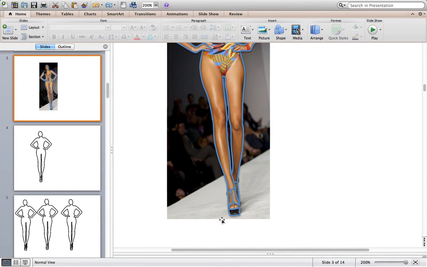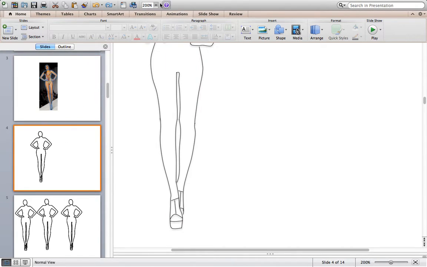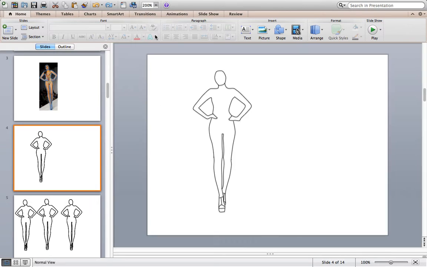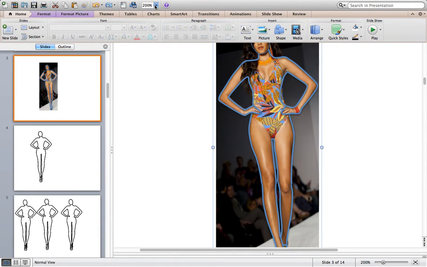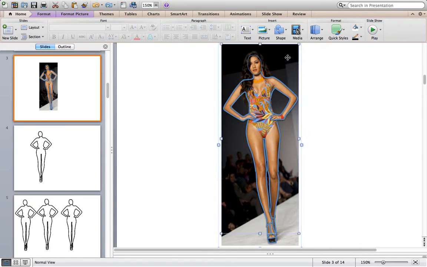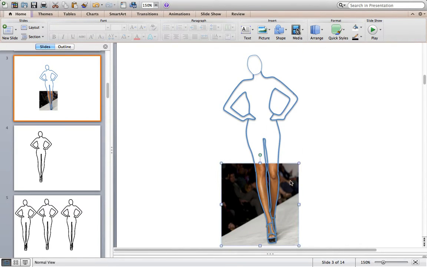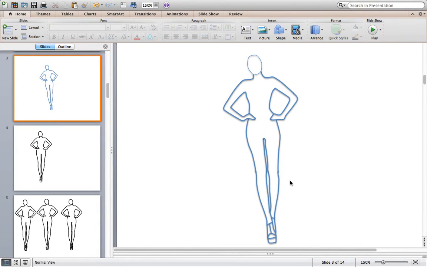You want to get the shoe part as well. And then when you're done drawing around the whole body, oh yeah, before you get to that, when you're done drawing the body, you basically delete the picture behind. The picture should be grouped, so when you group the picture, it should be all at one.